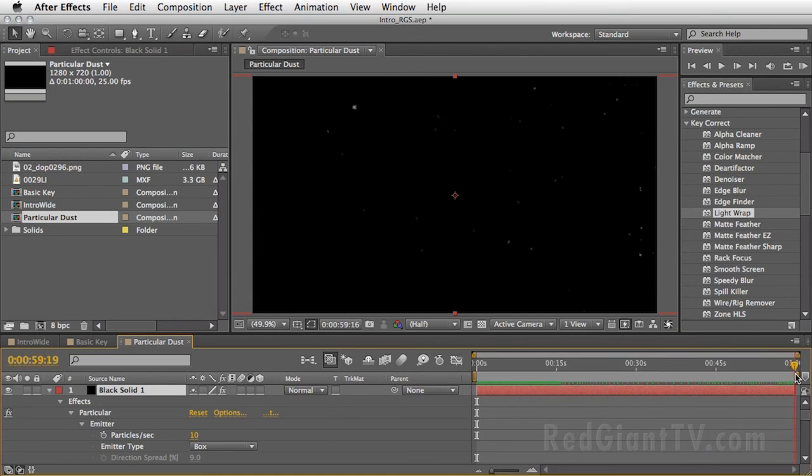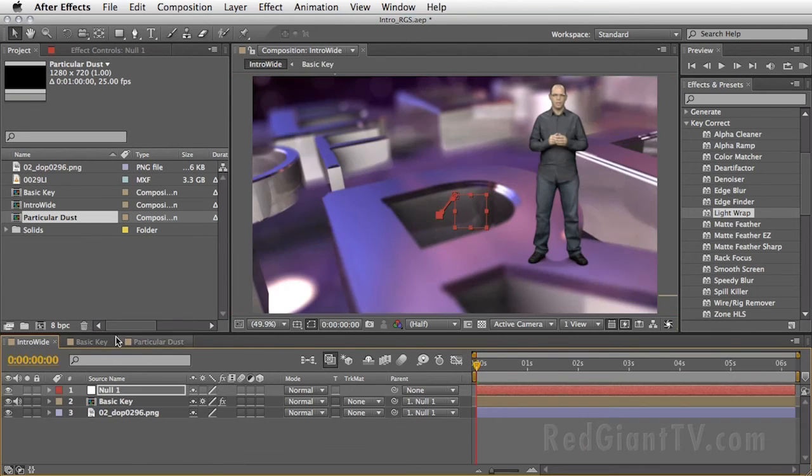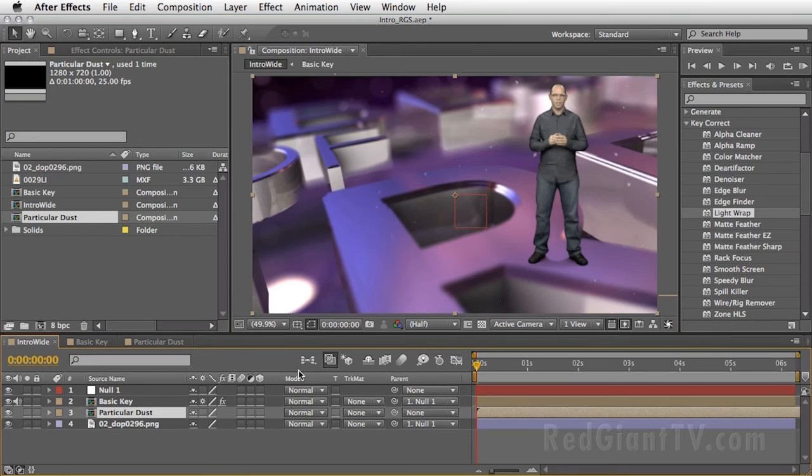And basically I've set the composition to run 1 minute. So I have enough of them if I wanted to use them on various takes. So I'm going to go back into my intro wide here, just drag down my particle dust and place it under myself. And then just to tie it to the faux camera move that we have, I'll parent it to null number 1.